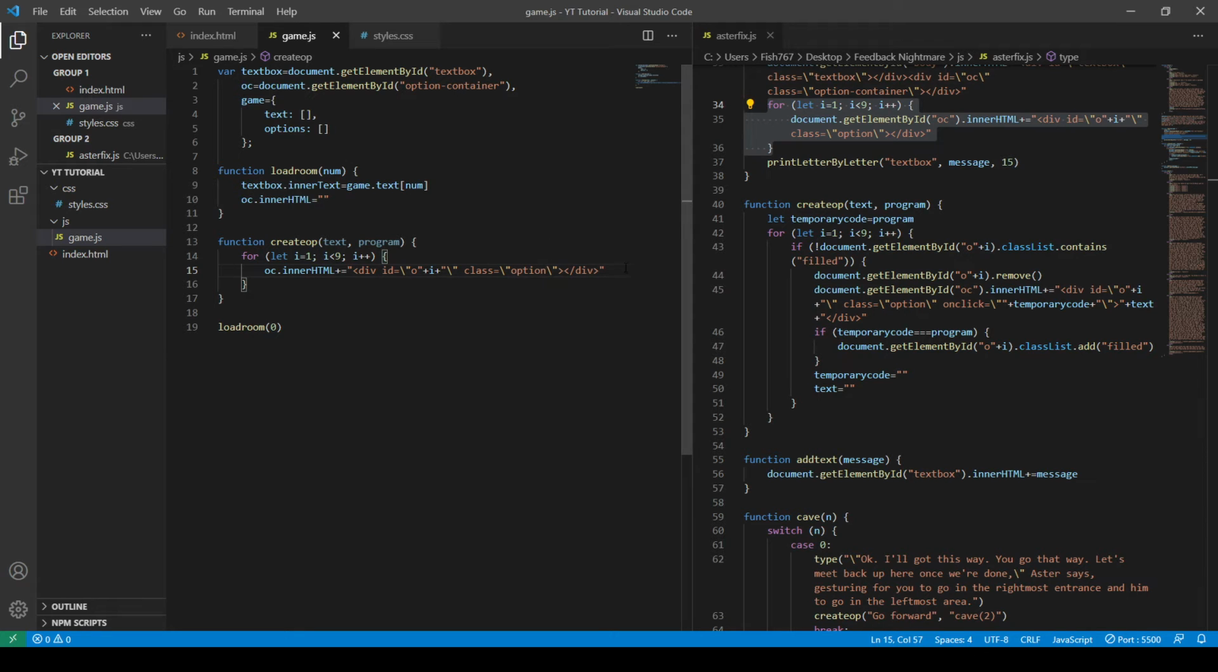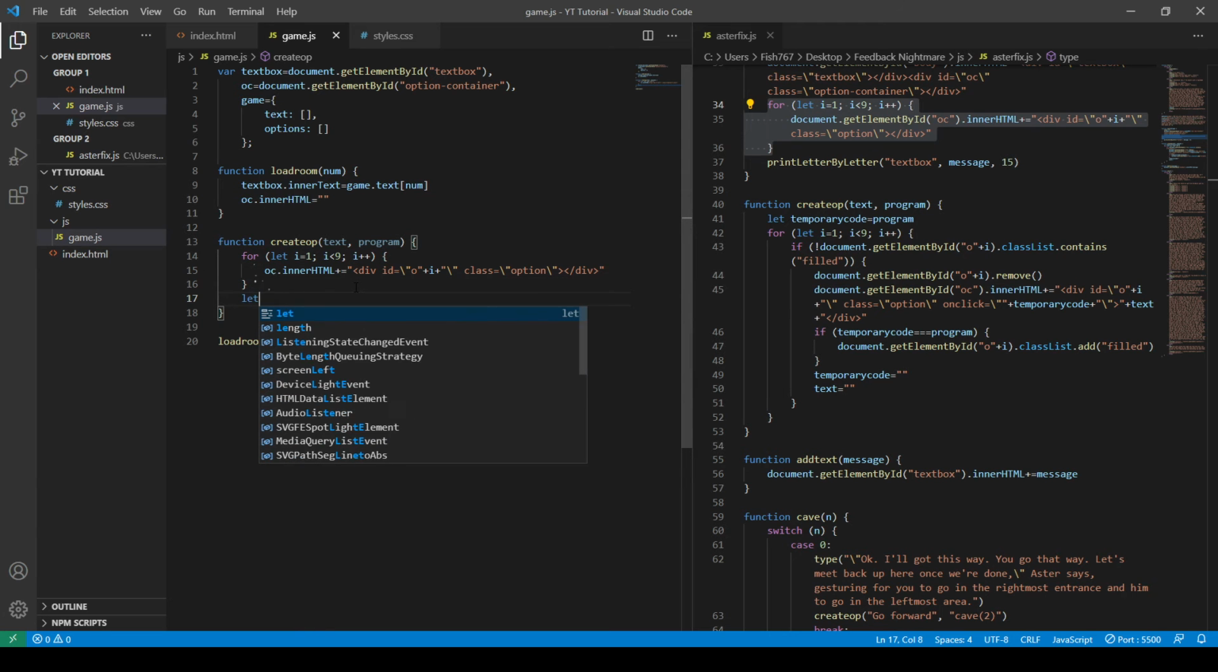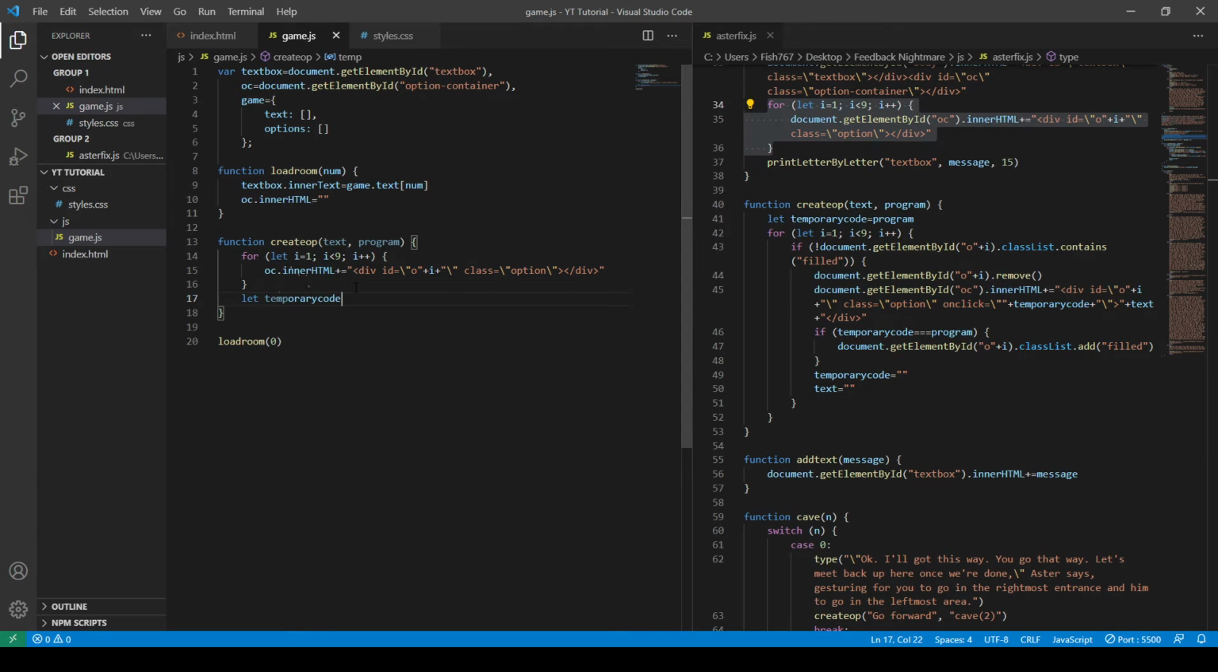Okay, once we have this done, we're going to come down here and set int temporary code equal program. What a let does is define that variable, but only inside of the squiggly brackets that it's in. So basically, if I asked it outside here what temporary code was, it wouldn't know. It wouldn't be defined. If I ask it inside the brackets, it does know. So that's the important difference between a let and a variable.